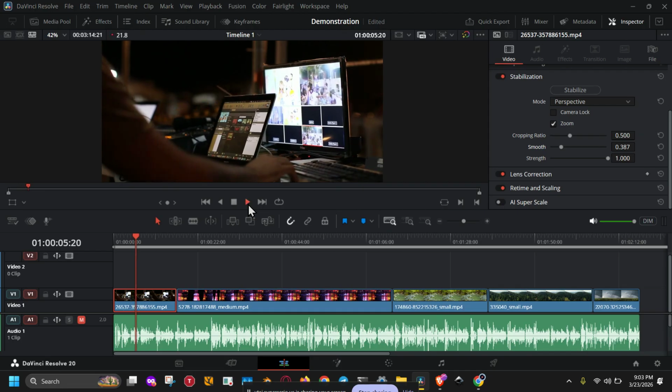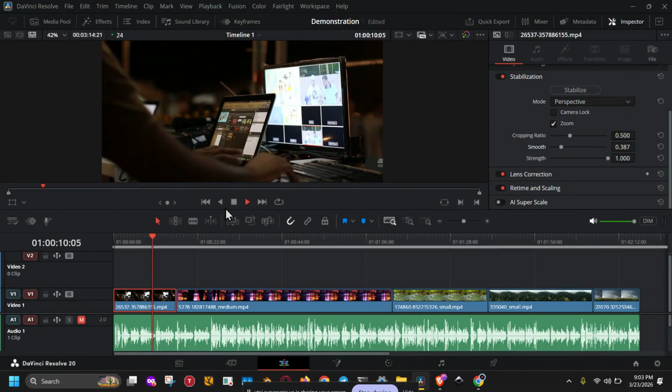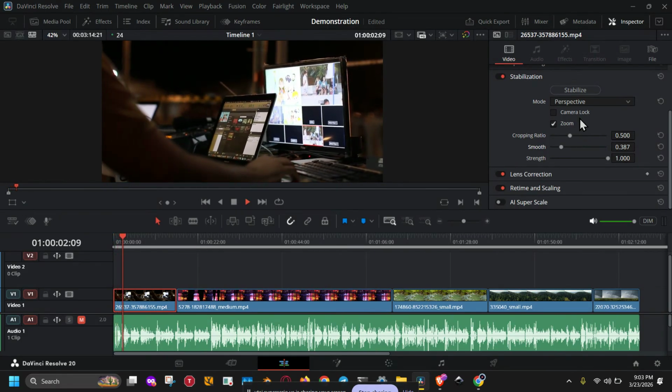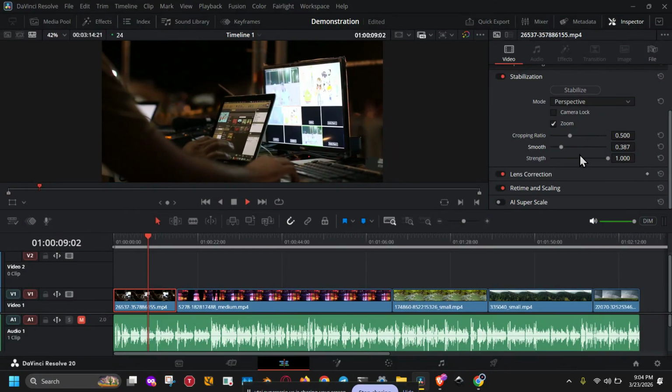Then check the strength slider. This controls the overall intensity of the stabilization. If you want full stabilization, set it to 1.0. If you want to keep a little bit of the natural handheld feel, lower it slightly. This is one of the most useful controls because it lets you decide whether the footage should look completely locked down or just a little steadier.